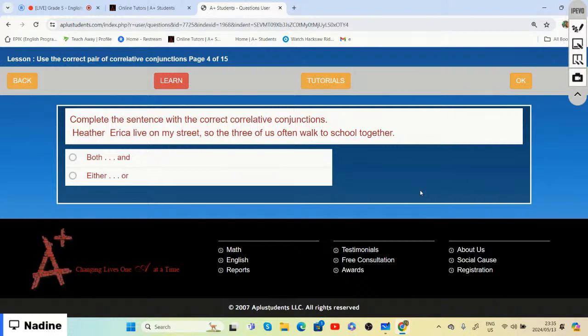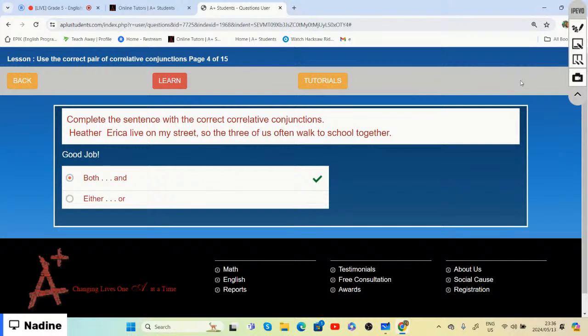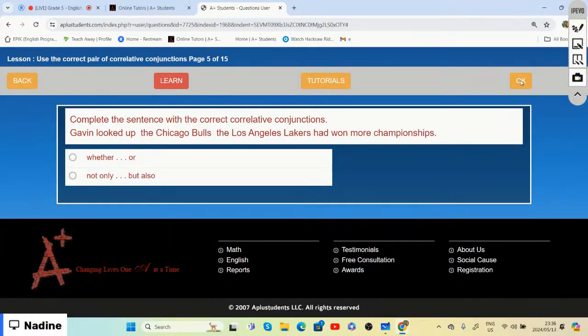All right. If we were to choose the correct one, we will say both, and, because we'll say both Heather and Erica live on my street, so the three of us often walk to school together, right? And both, and is correct because if it wasn't both, and, then the part that says the three of us wouldn't have been here, right? If it was a choice. So both, and, which shows that the three of us walk together. So well done. So number one was correct.